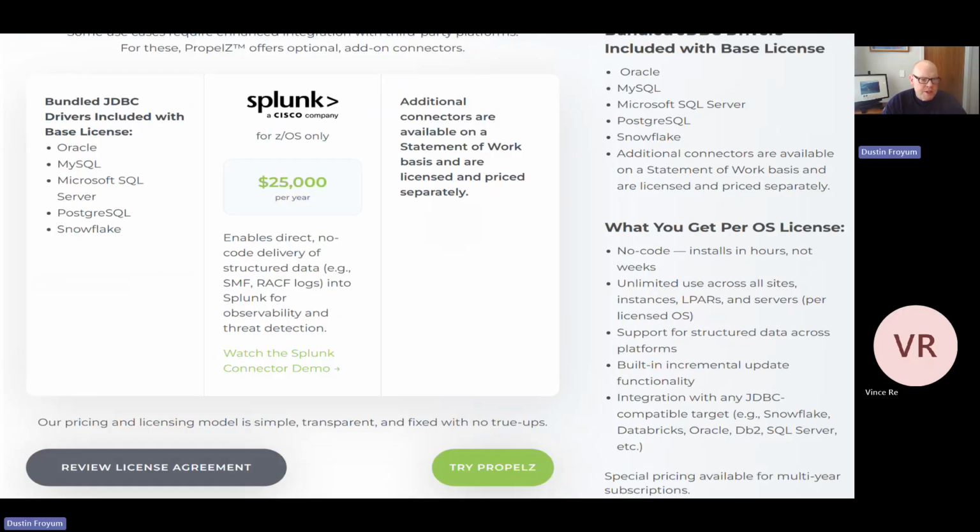Vince also mentioned some of the input capabilities, and we have an output as well. We have a Splunk connector that's $25,000 per year. If you want to feed Splunk through the Splunk API, basically a streaming pipe of data, this is particularly interesting in the z/OS context, but also has broader applications. We can get that data into Splunk.